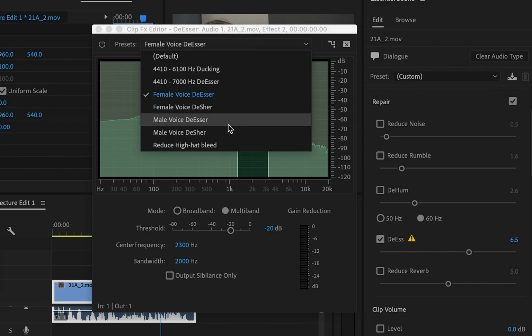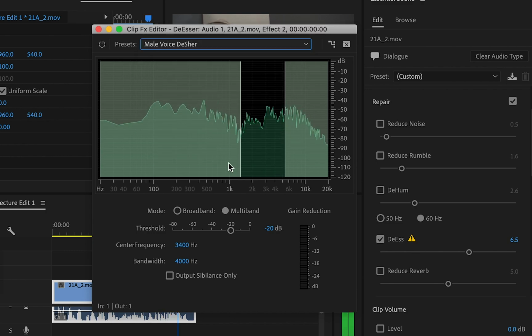Yeah, and these presets, and a sh is the sh sound, which is always also extremely loud. They're the loudest sounds that you'll make. Are the sh and the s.